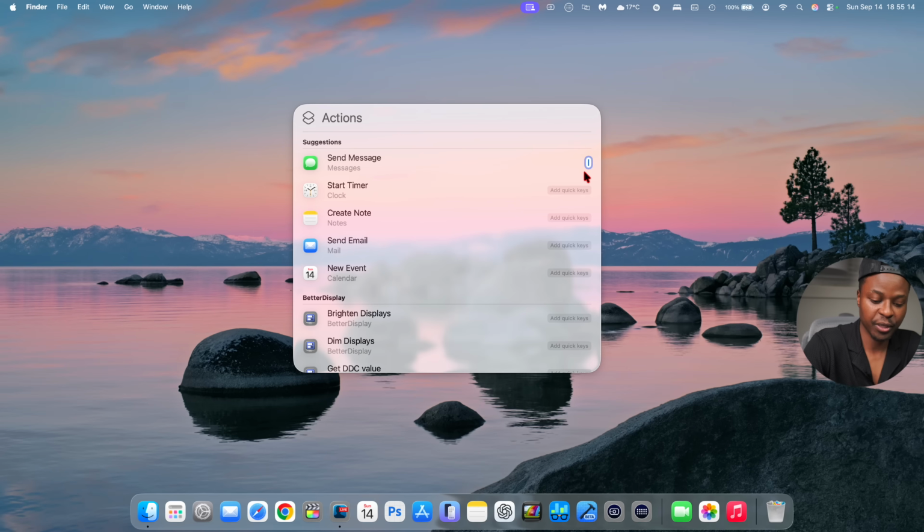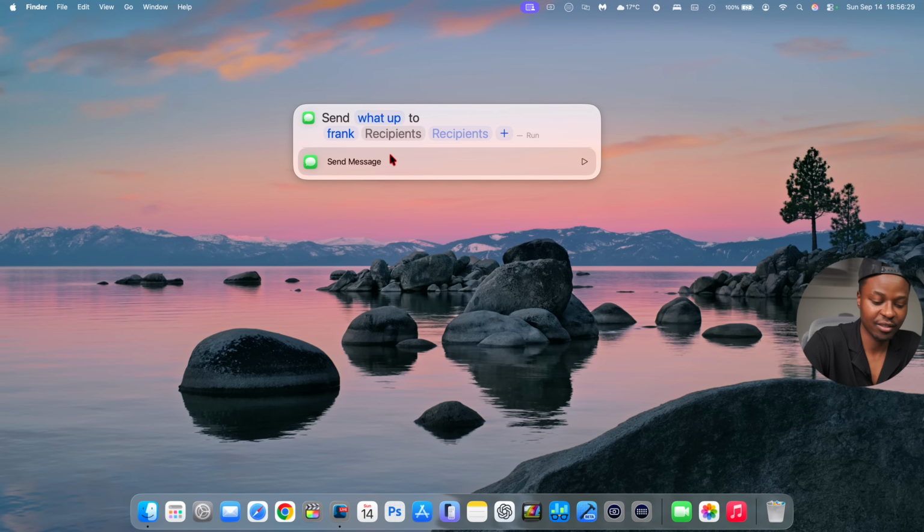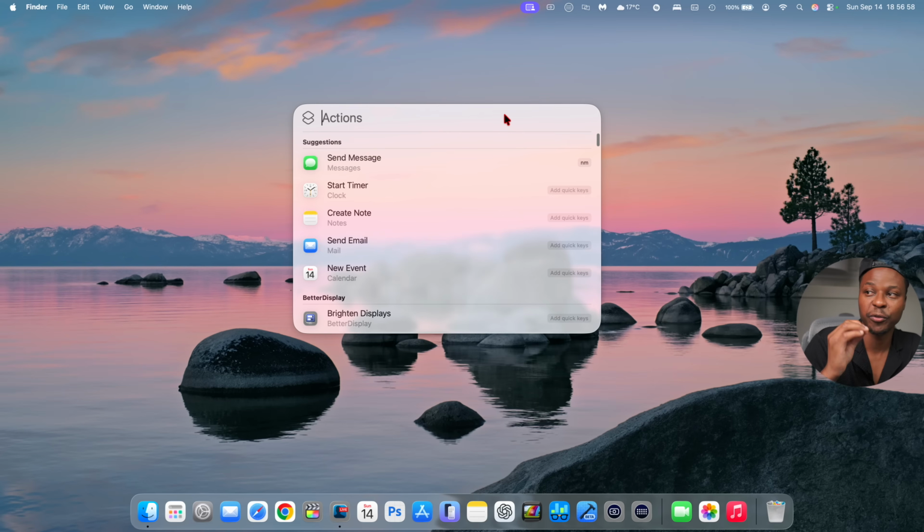So if I just press maybe NM just like this, now if I put the action NM in there, and you can see, now I can quickly just type the message and say, let's say, what's up, just like this, and I can choose the recipient right here. And if I want multiple recipients, I can do that. So the first recipient, let's say Frank, for example, and the second recipient, I can say Eric, for example. No recipient found, but this is just a demo to show you how you can quickly set up different actions within this actions for Spotlight search.